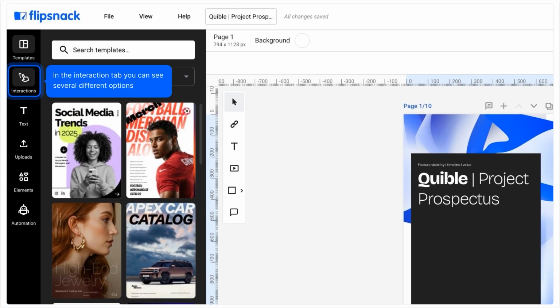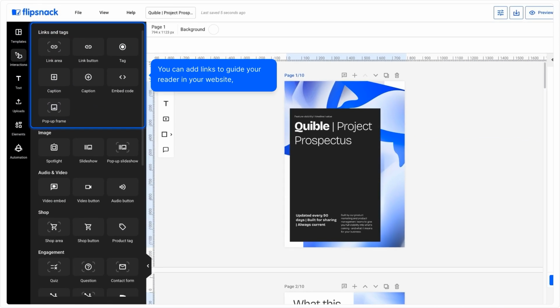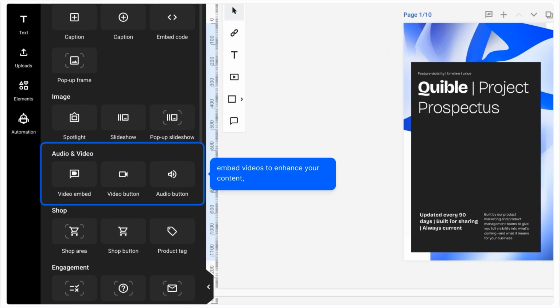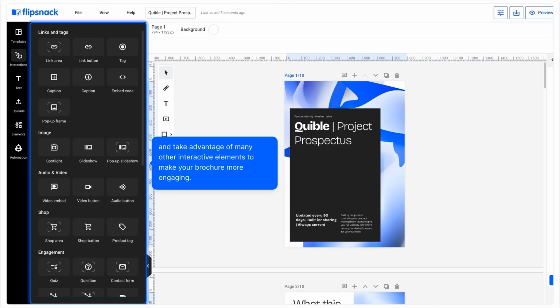In the Interaction tab, you can see several different options. You can add links to guide your reader in your website, embed videos to enhance your content, include photo slideshows to showcase more visuals, and take advantage of many other interactive elements to make your brochure more engaging.